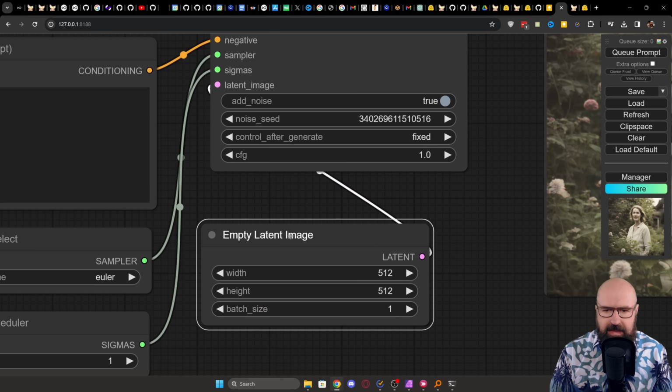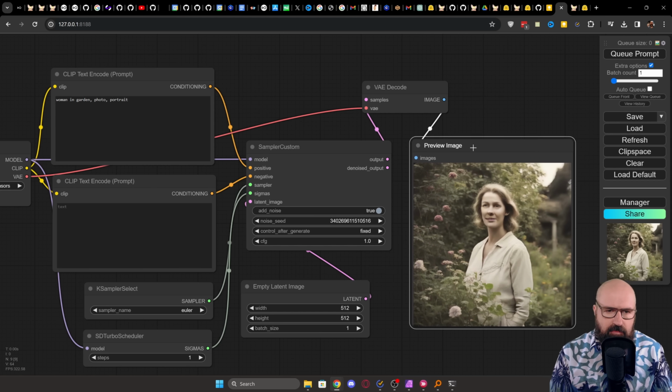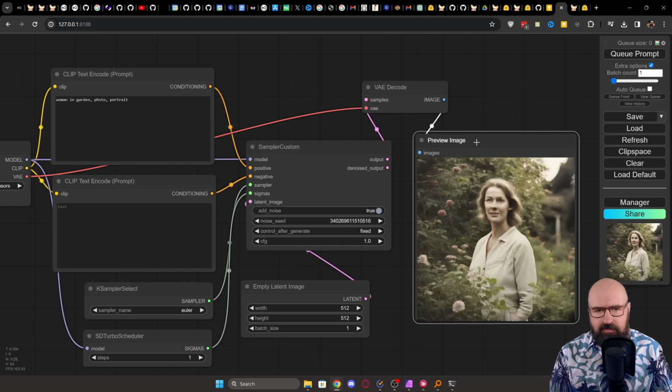Then of course you need an empty latent image that you want to connect here to the latent image input. We're going to set that to 512 by 512. Now let's talk about the settings. You can use any kind of seed you want to use here. Then for our control after generate, we are going to use fixed. I'm going to show you why we're going to do that in a second. And then for the CFG scale, you need to set that to 1. Otherwise, it's not going to work. Of course, we need to have a VAE decoder and then here a preview image. Don't use a save image because this will create hundreds or thousands of images. So you don't want to keep them all.